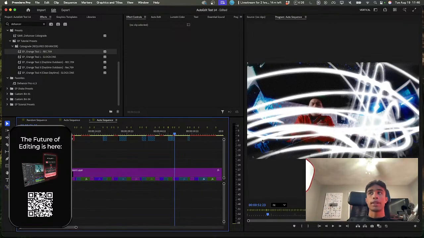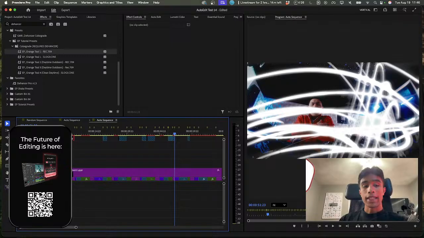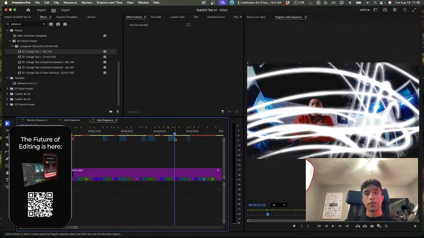Anyways, with that, that's pretty much how the plugin works. That's pretty much how to use auto edit. If you have any questions or concerns, of course, feel free to let me know.